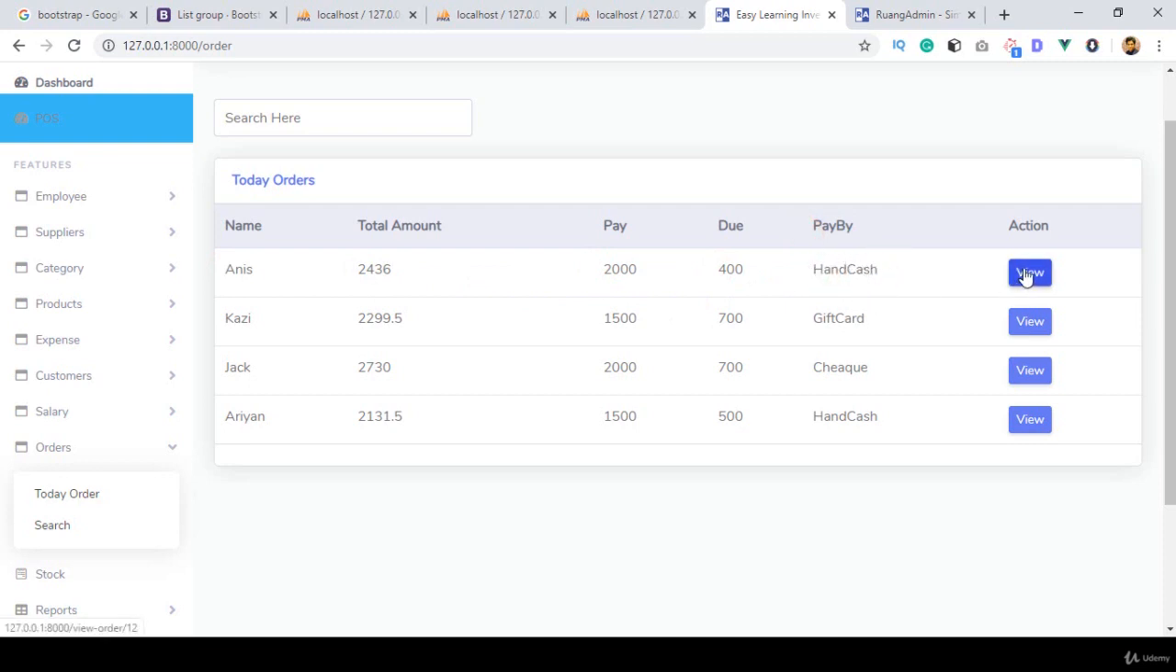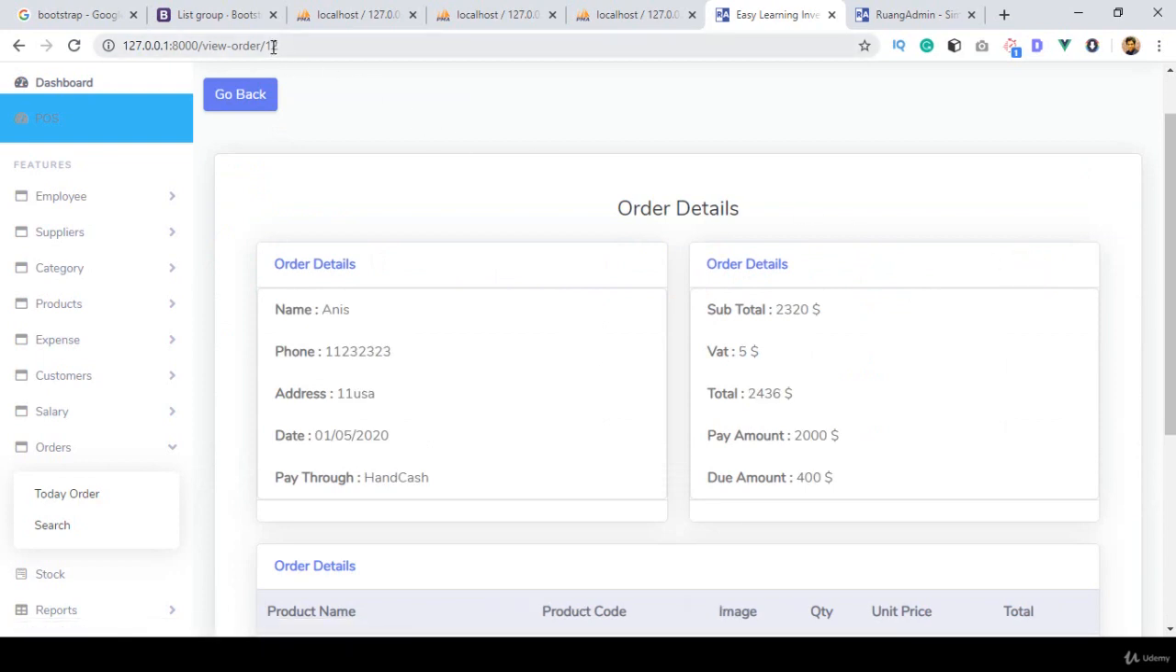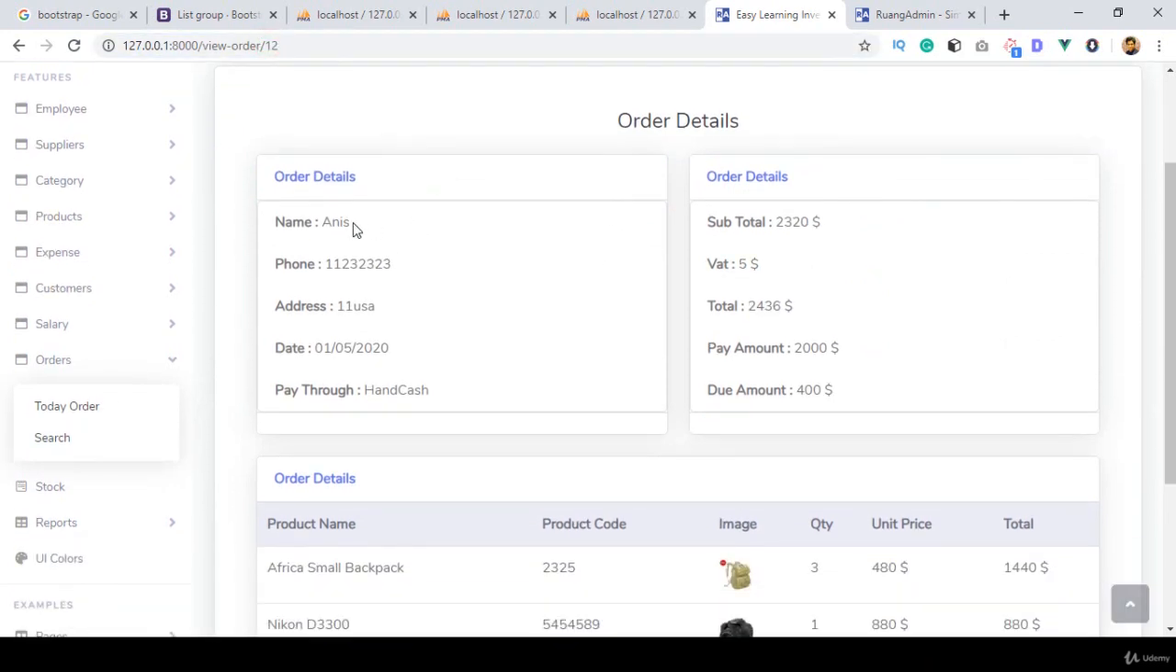So now if you want to view this order, click on the view. There is our 12 ID data, and here you can see the Anis phone number, the address, the date, hand cash, and the subtotal, the VAT. There is our total amount, and the pay I defined as 2000. You can see it's now perfectly getting that amount, and also I put the due amount as 400. It's now perfectly getting 400 as the due amount, right, friend?